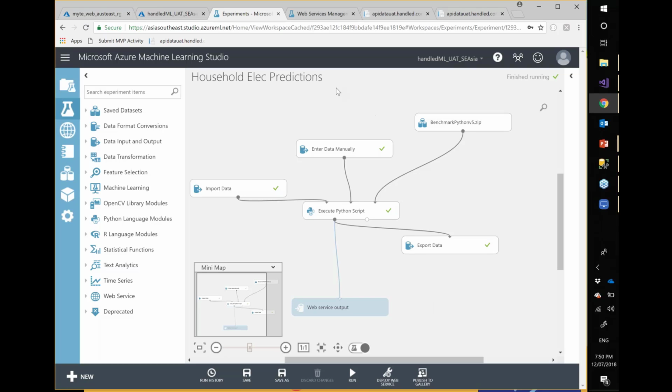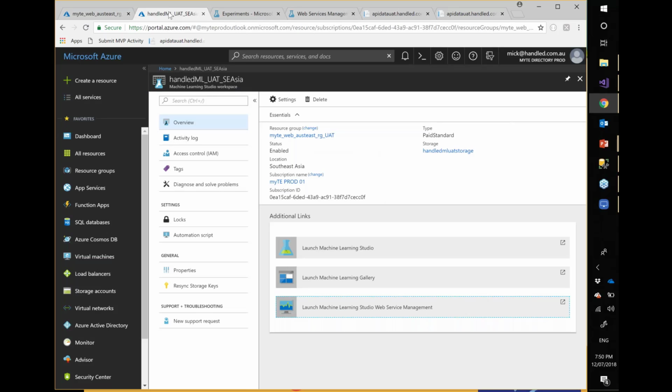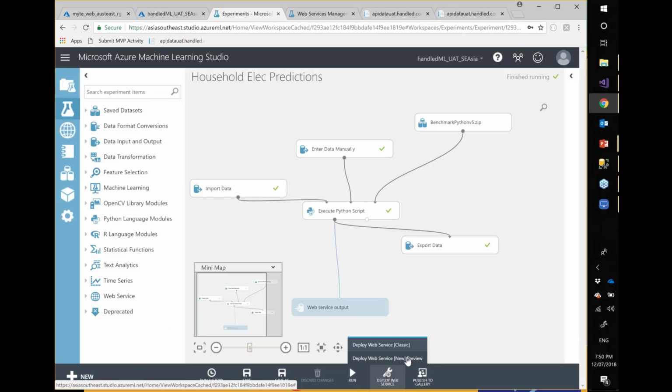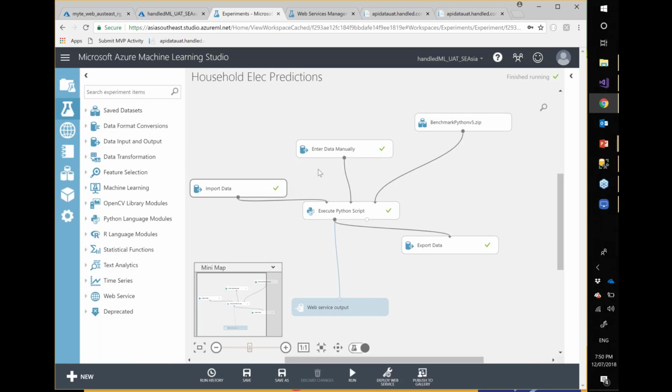So let me just take a step back. Once I'm happy with all that, I can come along and say deploy to a web service. We can play in this environment, we can work it, we can get rid of the X's, we can get some of the right results.